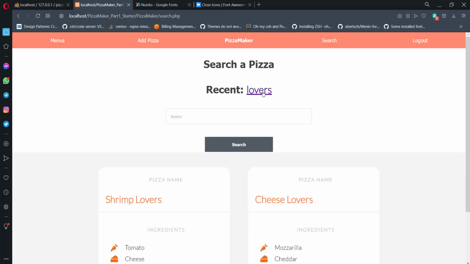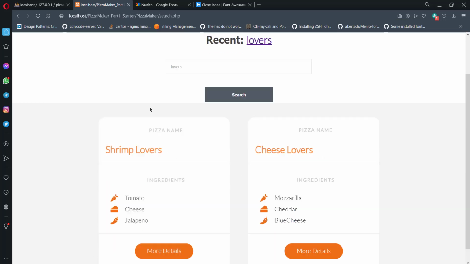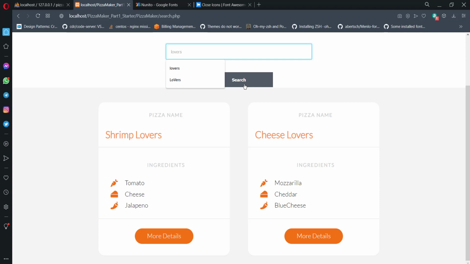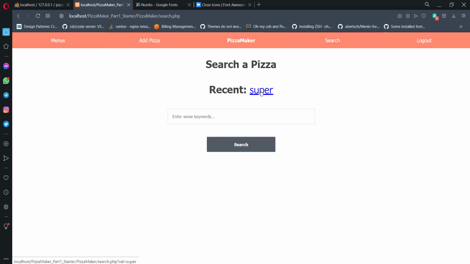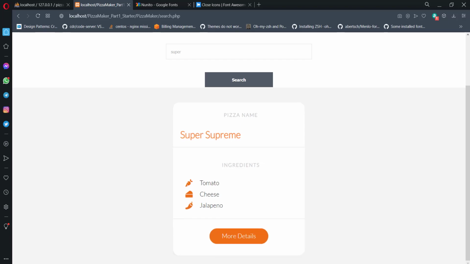Now search, click on lovers, and you have the same results, and you even have it populated here in this field. Now search for something like super. Search, and this is the super supreme that we have. Go to the search after some time. This is the recent, click on it, and you have it here. Okay.